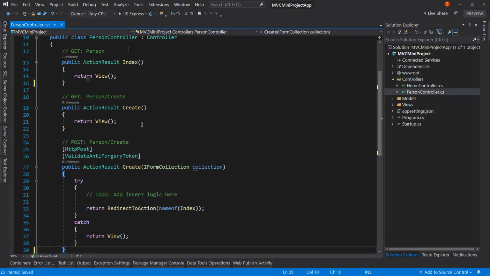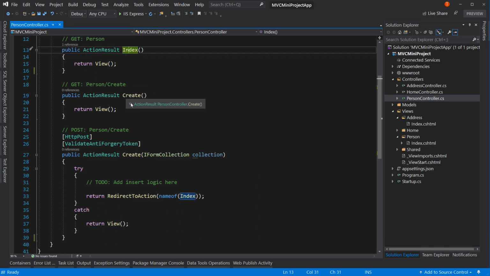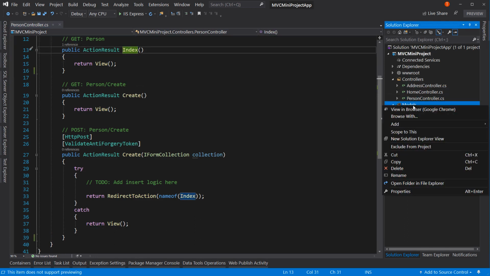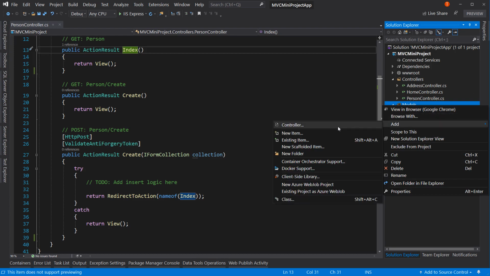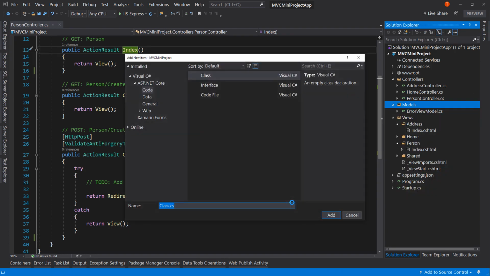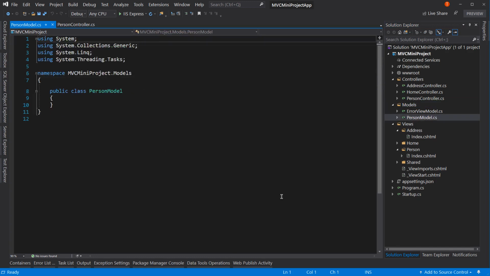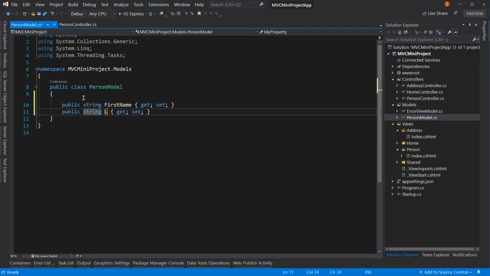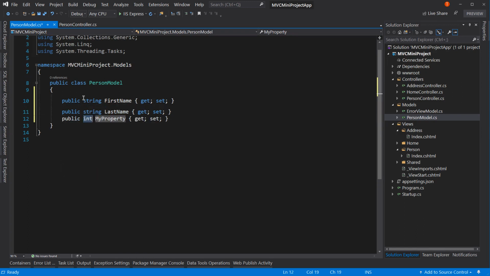Start with our person controller, and we want to create a create view, but first we need a model. So let's create our two models in the front end. And we'll do it in the front end so we can put some validation on it. So this is going to be the person model. And the person model has a string first name, a string last name, and a Boolean for is active.